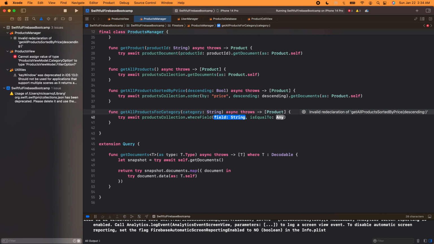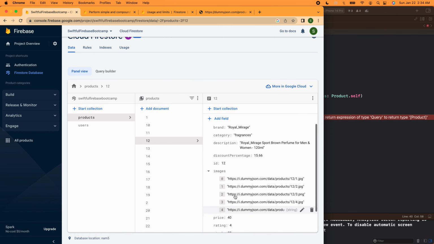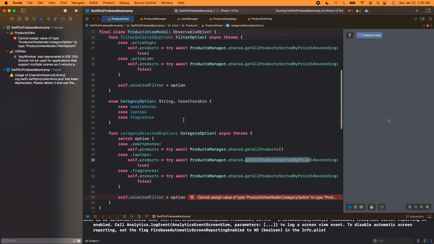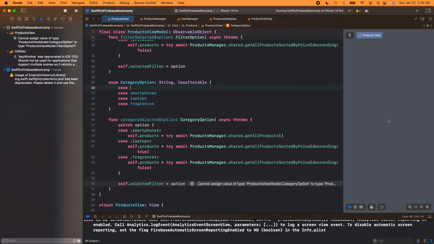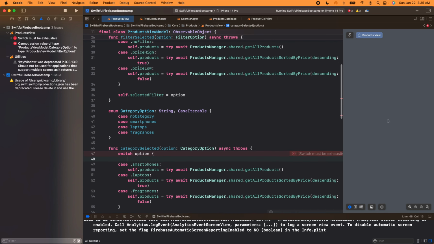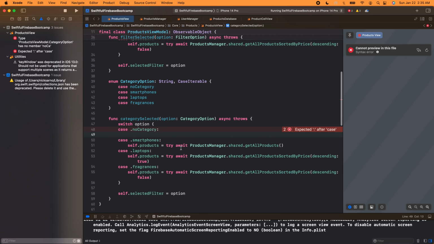So we're going to say where field, and we're going to look for the field category. That is exactly how it is in our database here. We have a category is equal to the category that we are searching for. And then we're going to get documents. All right, let's go back. Category selected. We also want to do a case no category, and let's add that to our switch here. All right, self.products. If there's no category, we're going to get all products.